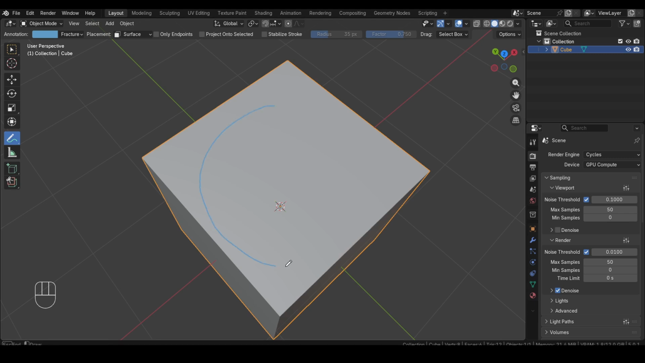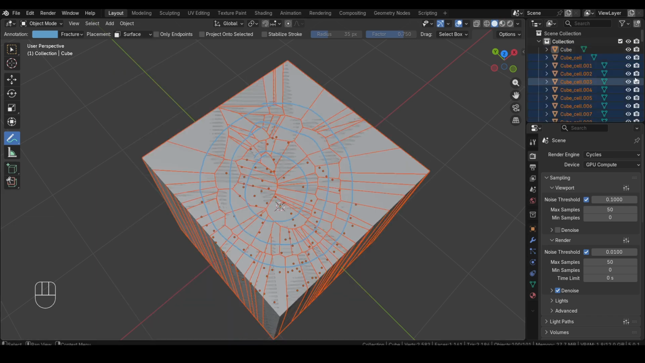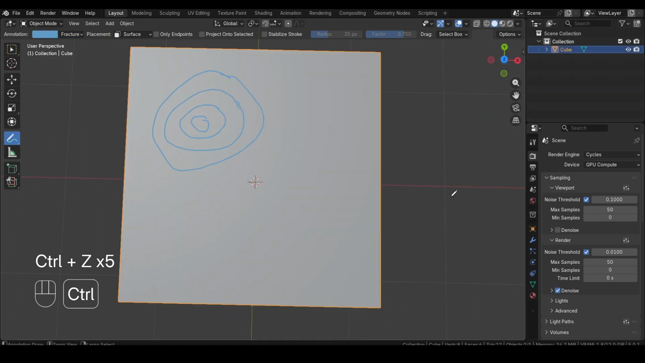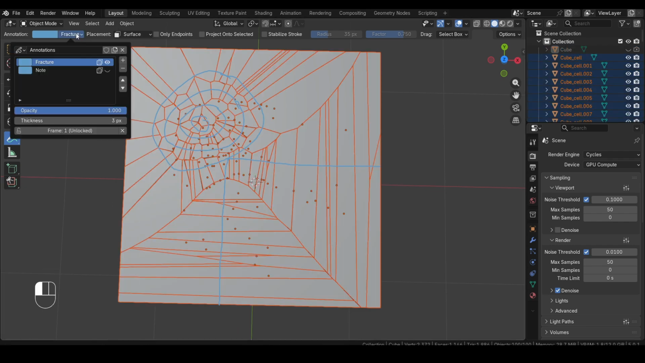Hello everyone. In this short tutorial, we will see how to use annotations with the cell fracture tool in Blender 5. This tutorial is intended for users who are already familiar with cell fracture and want to learn both how to fix the issue where annotations are not taken into account by the tool, and some general guidelines for drawing them to achieve the desired effects.